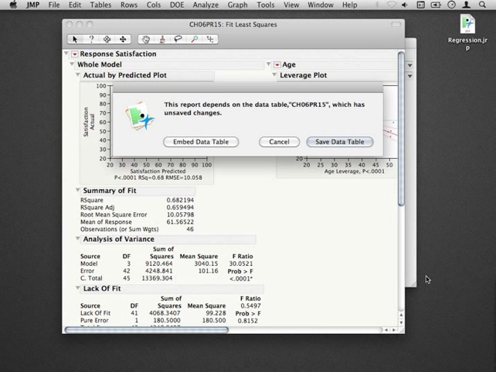Now JMP is going to ask us to make a decision here of how to handle the data on which this report is based. Our two options are to save the data table as it exists now, or to embed the data table. Now JMP is going to do something slightly different based on this option. If we embed the data table, what that means is it's going to take the data as it exists in our file right now and put it in with the report file. The benefit of this is if we open this report on any computer or open it at a later time on our own computer, it is going to have the analysis based on the original data, the data as it exists now in our file.